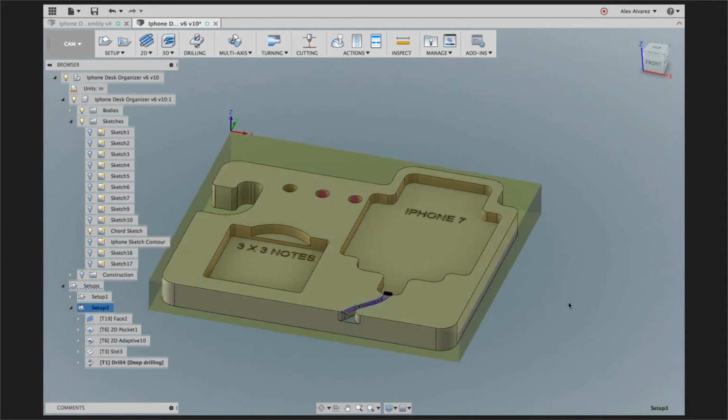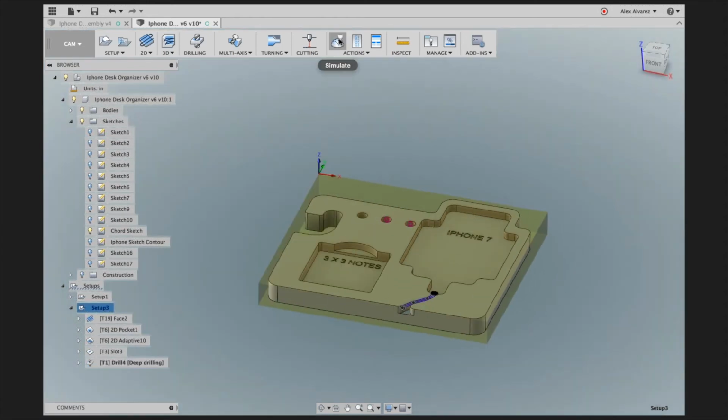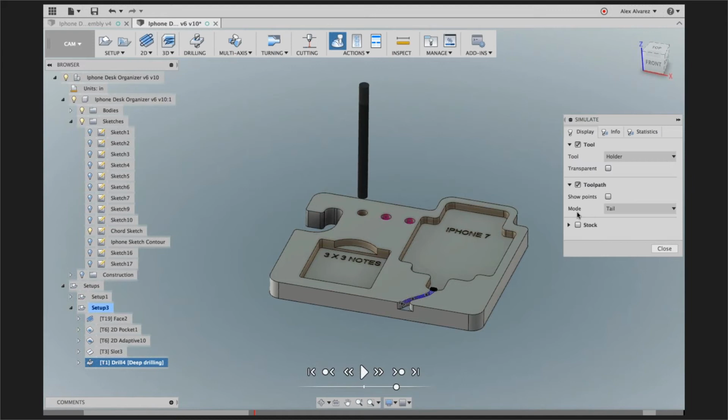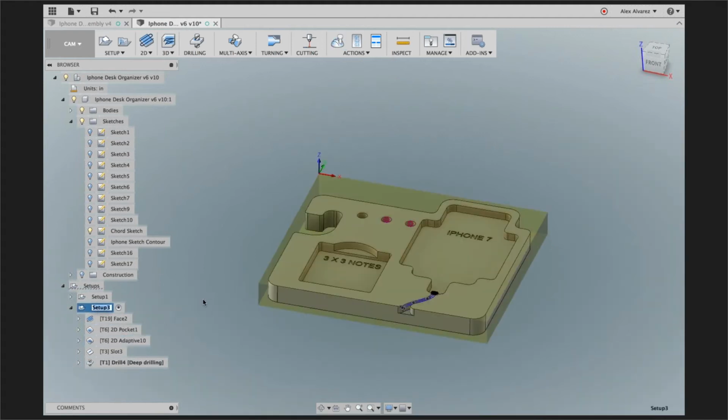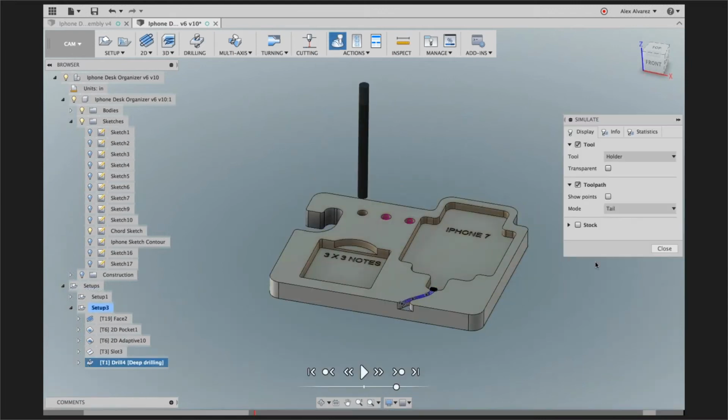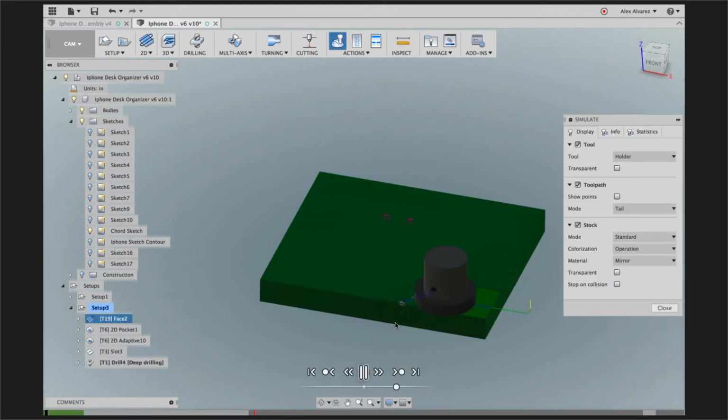Now we can go ahead and simulate, see what we have so far. Toolpath, I like to keep the mode in tail so that you don't get a visualization of all the toolpaths in here. Let's go ahead and turn our stock on. Remove stop on collision for now. Okay, so you want to make sure that you start from the top. Simulate. Turn the stock on. And there we go. Let me just fast forward through that.